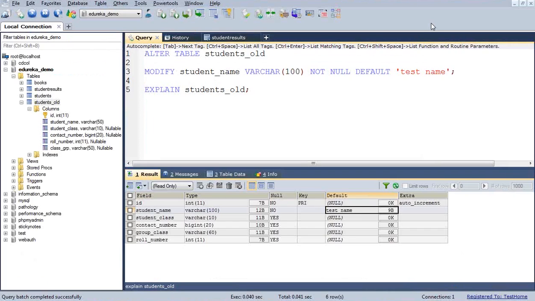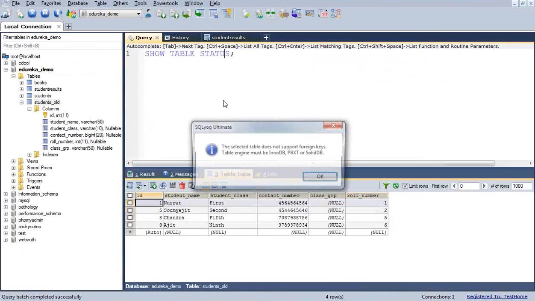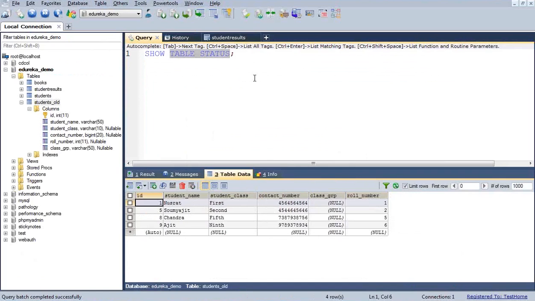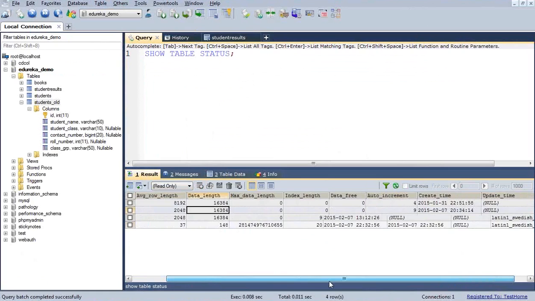So here you can see I can see the engine, so I can simply use show table status. Here I'm able to see all my tables: books, student results, students and student code. Here is the engine, InnoDB and MyISAM. Here is the version, rows, average rows. So a lot of information you will get regarding each and every table, max data length, index length. A lot of things it will make clear about each and every table.